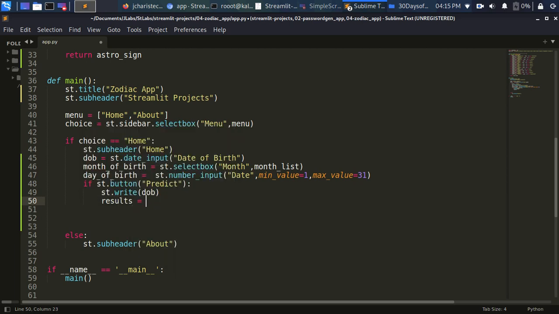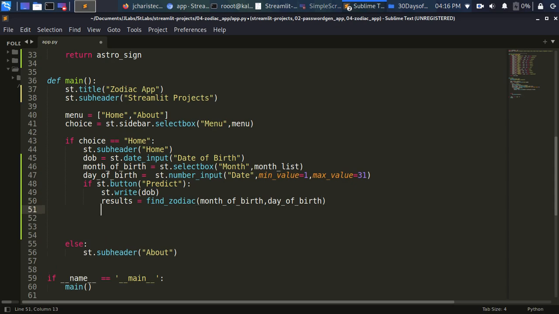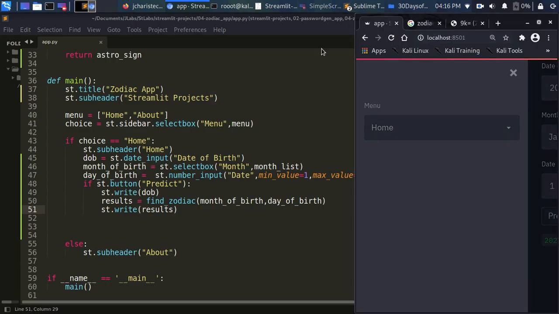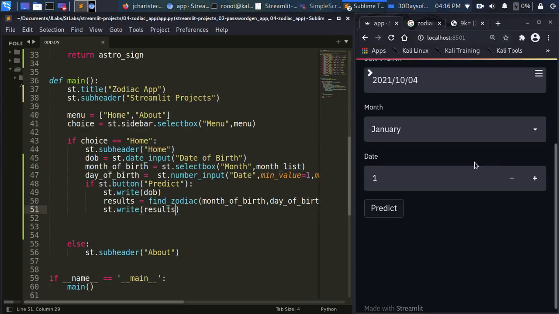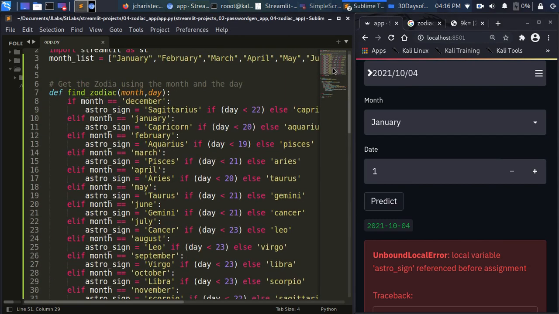So applying the function, find Zodiac. This function is going to be very useful. I'm going to pass in the month, coming from the month of birth here, so month of birth, and then the day of birth, so day of birth. So this is going to give us our result, and I'm going to return this one at st.write the result. So let's go back again and check it out. So let's always run, position it as always, so that we can see what you are doing. If I click on predict, this is 1st January, so it's going to go back and then show an unbound astro sign reference before assignment error. So we just go back again and fix it.